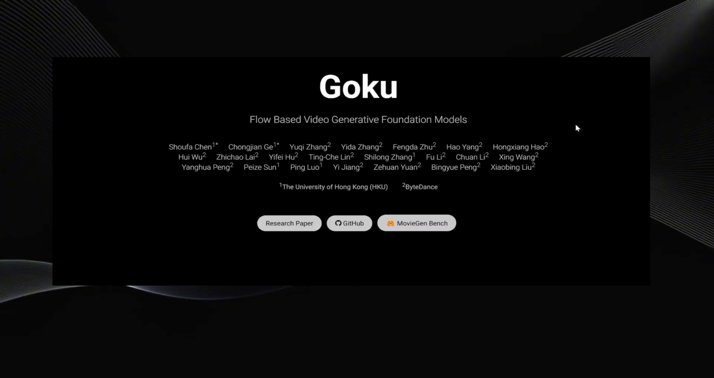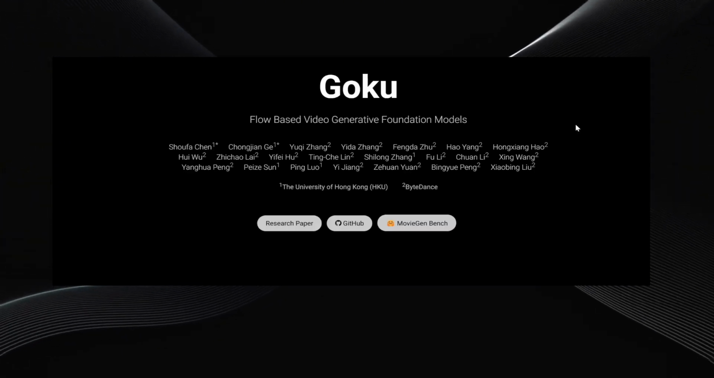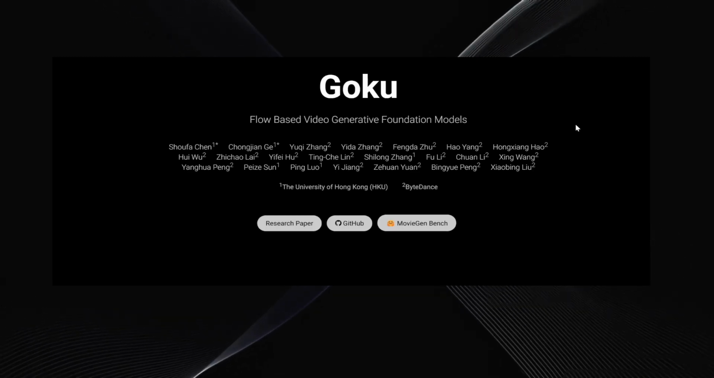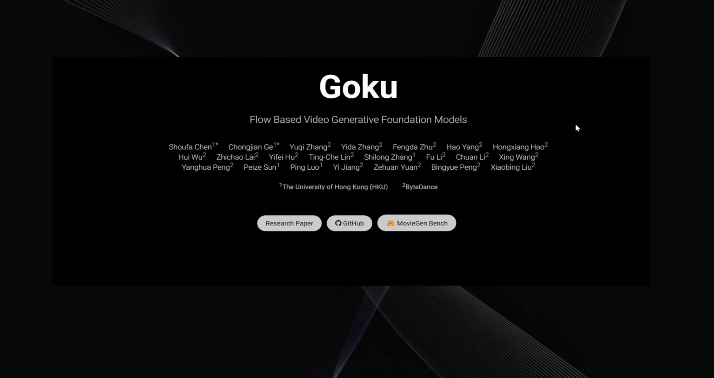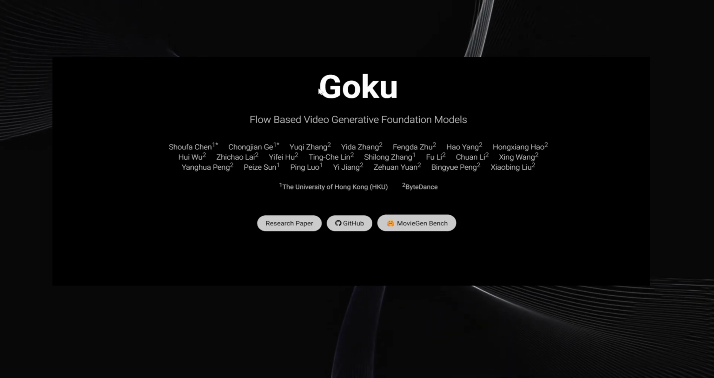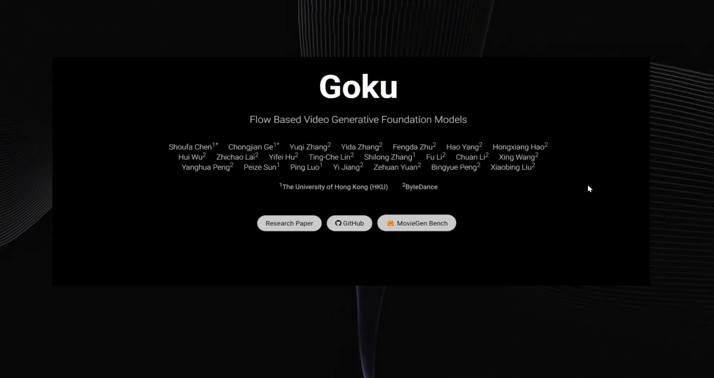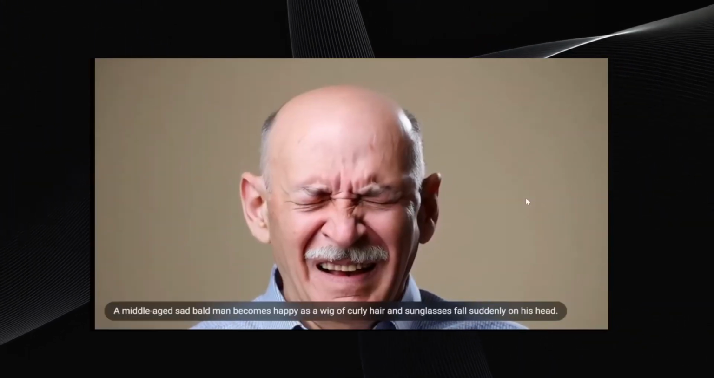Next up, ByteDance, the company behind TikTok, just dropped a brand new video AI model, and it's called Goku. Yes, like the Dragon Ball Z character. And just like its namesake, this AI is powerful. Let me show you some examples that will seriously make you question reality.